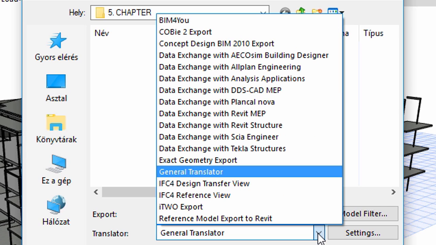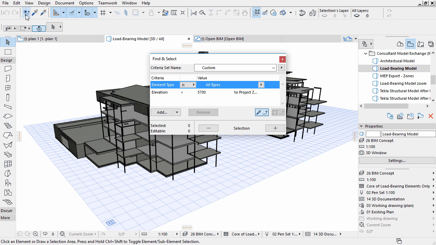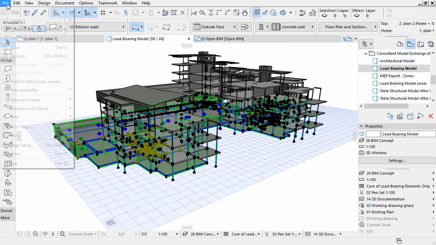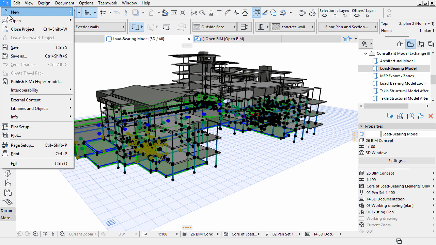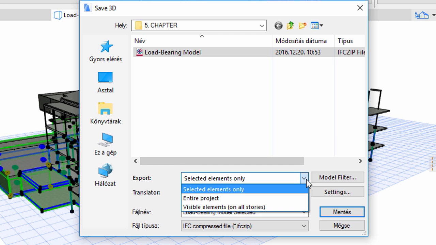The selected translator contains options for optimized output. These options are introduced below. To narrow the set of exported elements, you can choose to export only the selected elements. For example, to export only the structural elements on a particular story. Use Find and Select to select this list of elements. Now use File, Save As, but this time choose Selected Elements Only instead of Visible Elements.